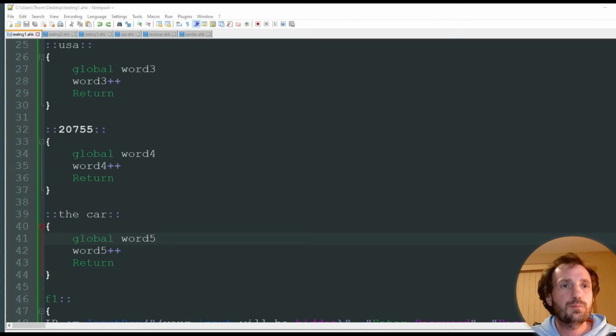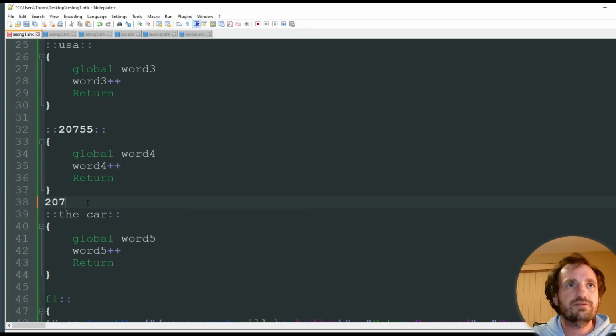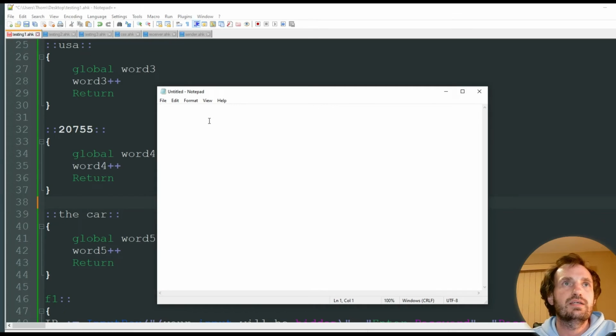There we go. So once again, I'll type in here. We'll type that number 20755 space. Works like it normally would. But now let's jump to Notepad. Type that same thing in, 20755. Enter. Boom. Let's type in the car, space.